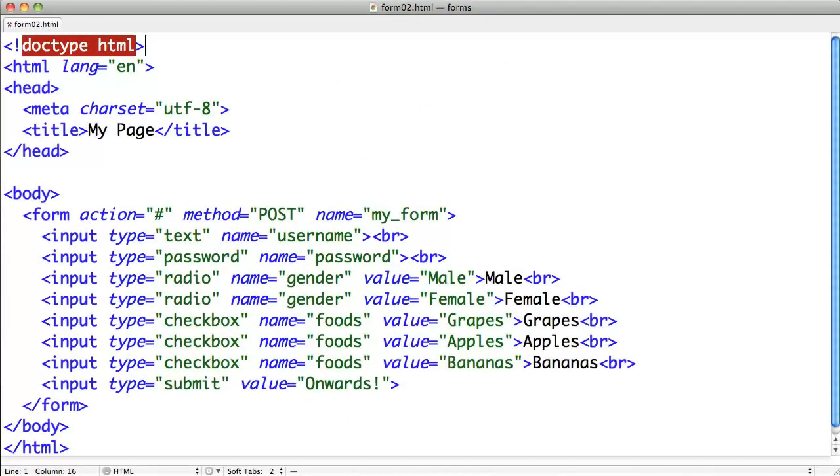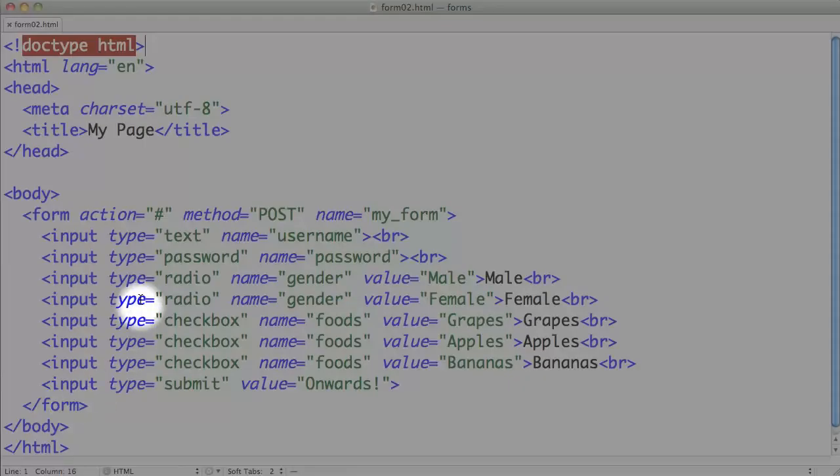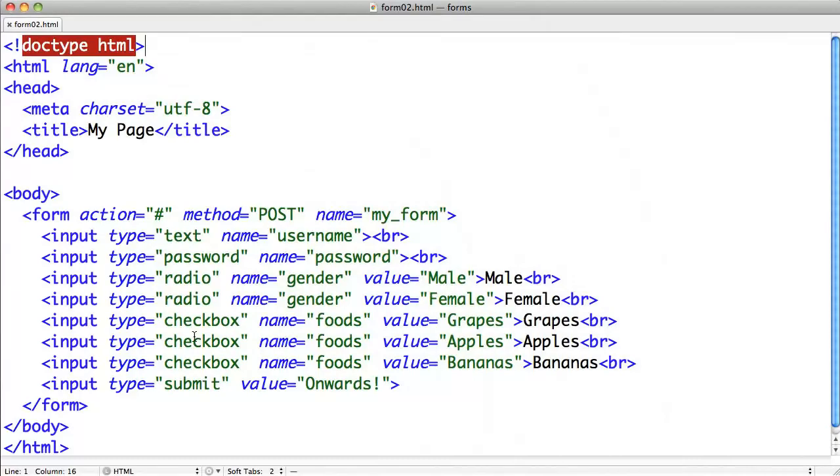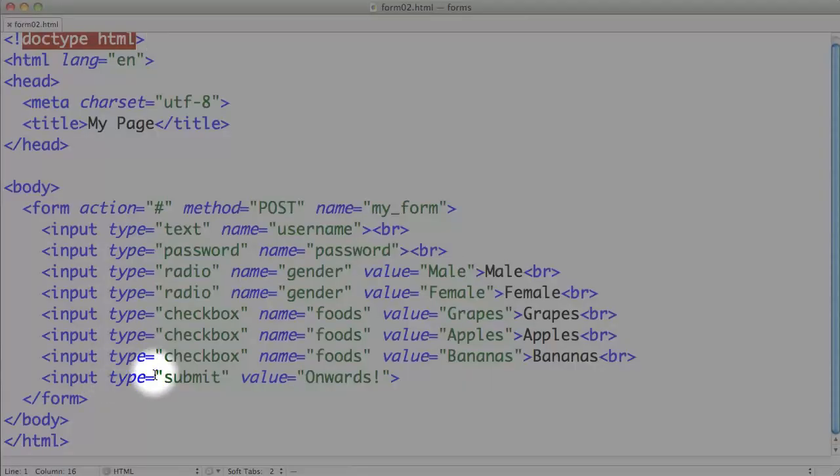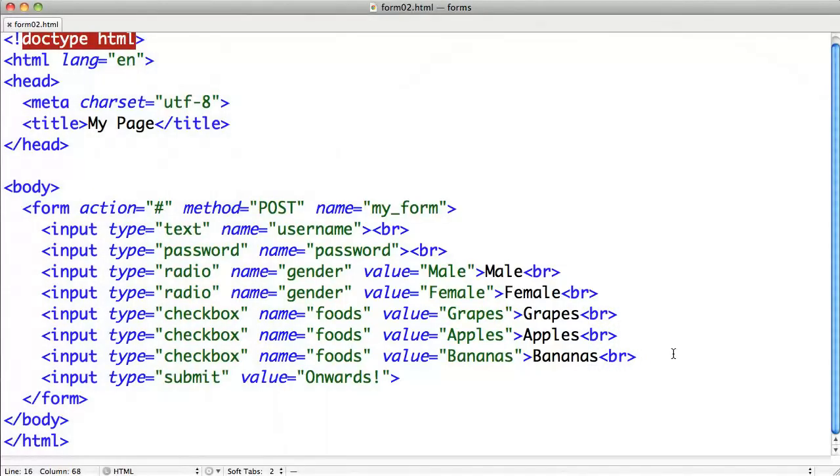The input element is versatile, but we'll need more than that to accept other types of input. As you can see, we have the same form that we created in the previous video, and we're going to add on to it. First, we're going to add a text area, or add the text area element. And we're going to add that before our submit button and after our group of checkboxes.